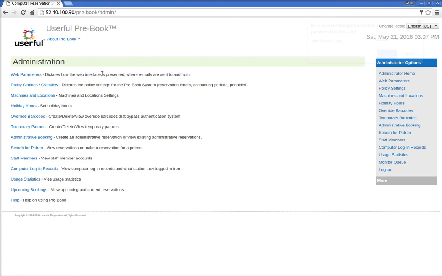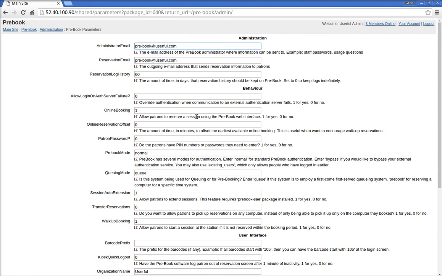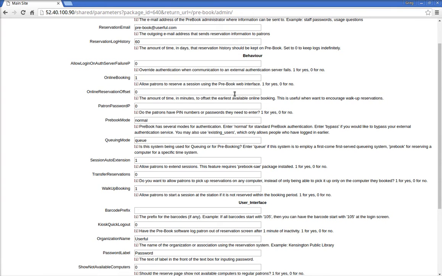So I'm going to go through a few things here. Some of the settings here are duplicated from the staff login. You have the policy overview, you have your temporary barcode, and so on and so forth. Let's look first at some web parameters here, right from the top, and we'll just go down the list. There's a number of variables that can be set here. Most of them explain themselves.